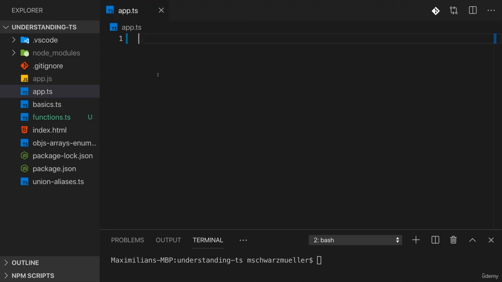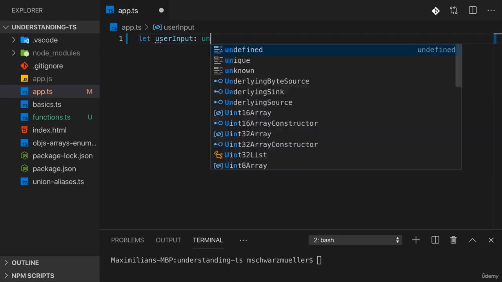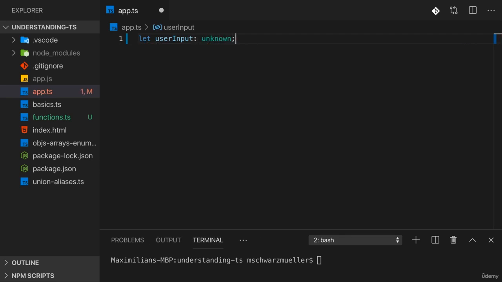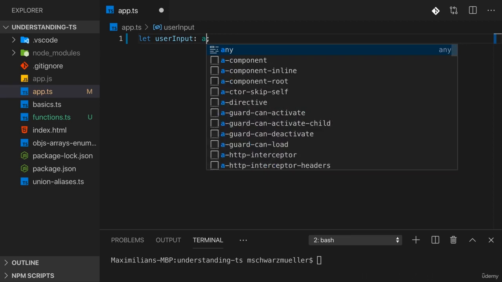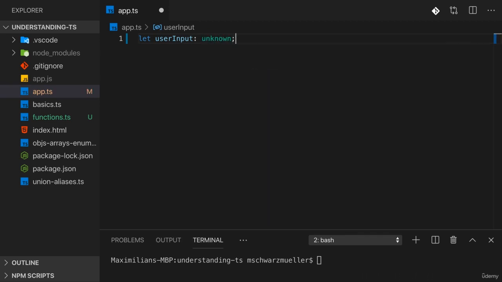And in there, let's say we have a new variable, user input, and this is of type unknown. It's not of type any, which would be the default, but unknown, which is a different type introduced by TypeScript. It might be unknown because we don't know yet what the user will eventually enter. If it's a number, if it's a string, we don't know.